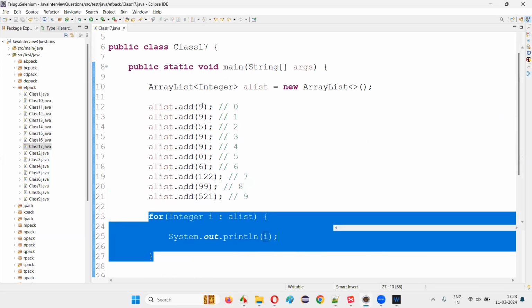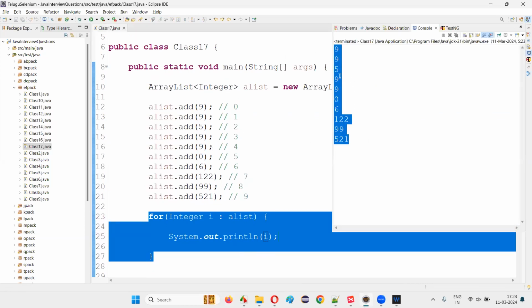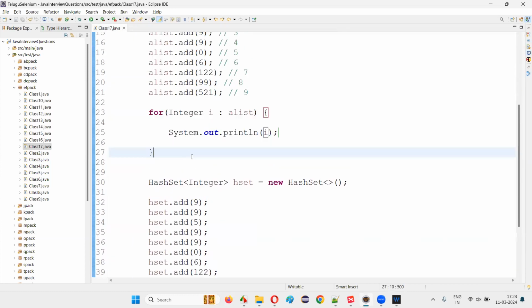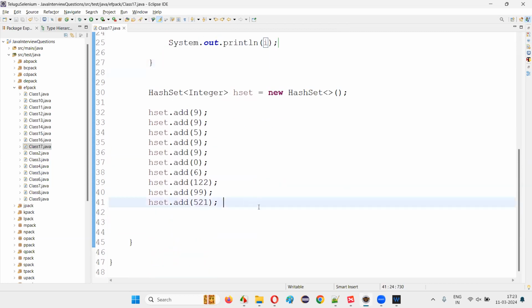Run this and see that all the elements of the array list will be printed. All the elements got printed with the help of the for each loop. The same for each loop we can use with the hash set also. There's no problem. Each and every element in the hash set is integer type.